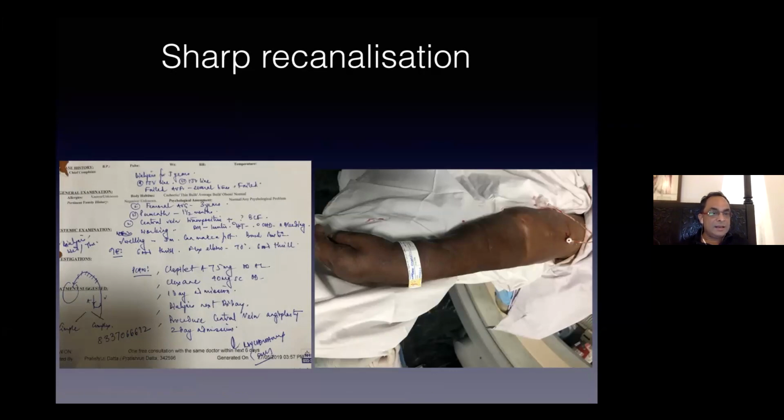As you can see here, I talk about can make a fist. I can't read my own handwriting, but there's a good thrill. Can flex the elbow to 70 degrees. So I have documented all of this. Then we counsel, we explain what we do.